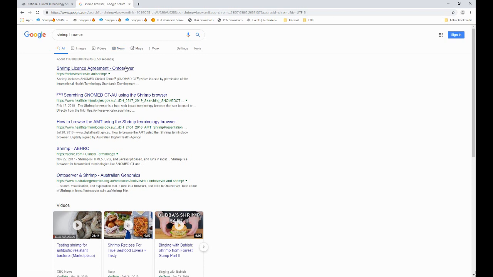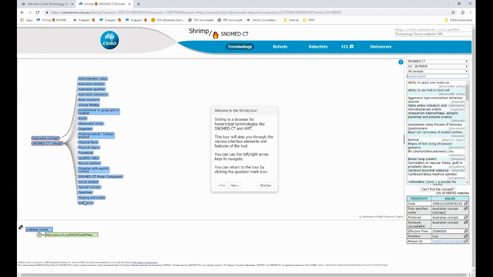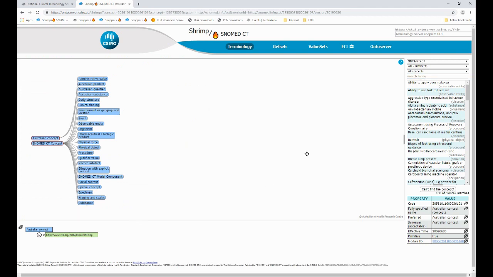Now the top result looks right, so I'll click on that, and because I'm accessing it for the first time, I will go down and accept the license conditions. And here is the browser. A tour has popped up, but I'm just going to end that, and I can access it at any time from this question mark here. Now, you may want to bookmark this page for future reference.